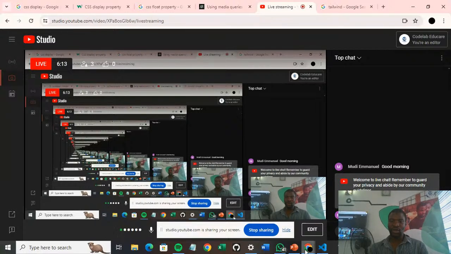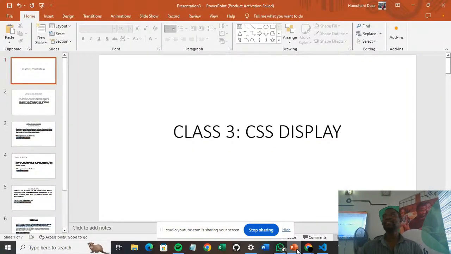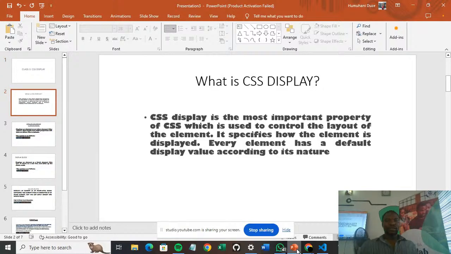So for today now, we are going to be starting with what we call CSS display. CSS display is one of the most important properties of CSS. It is used to control the layout of the element, how the element will look on the page. It specifies how the element is displayed.